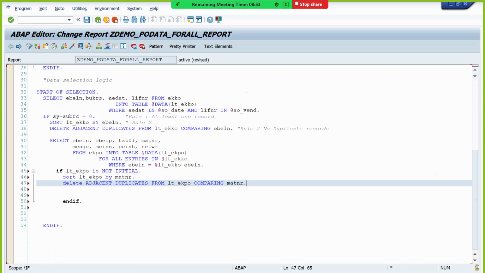Now tell me, since we are using matnr as the comparing field, if there is any repeated material number for different purchase orders, is it going to delete purchase orders or not? Yes. But that doesn't mean that they are invalid records, right?